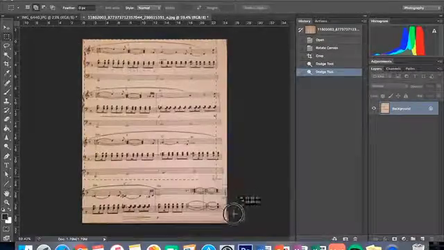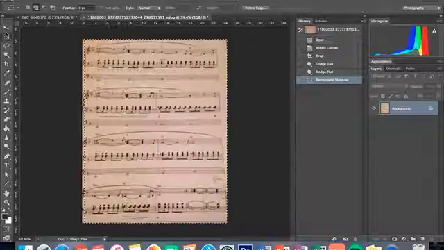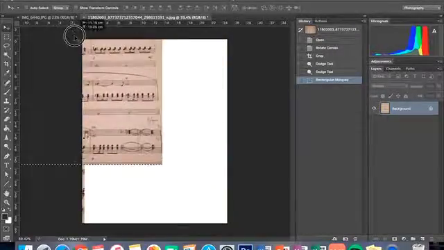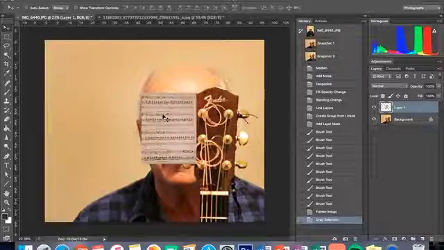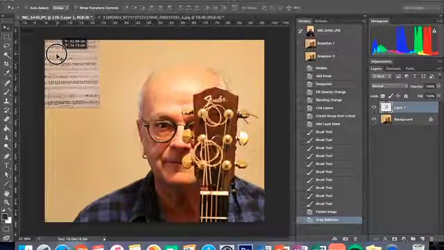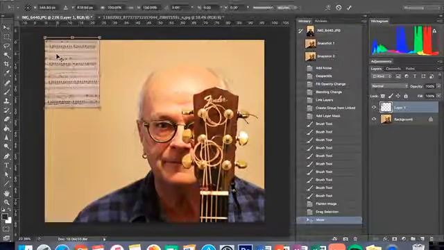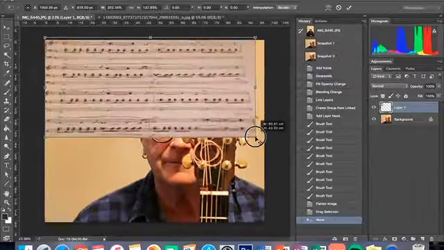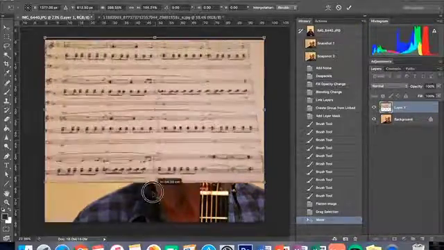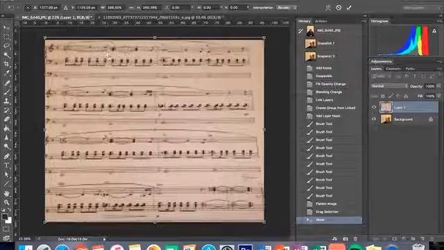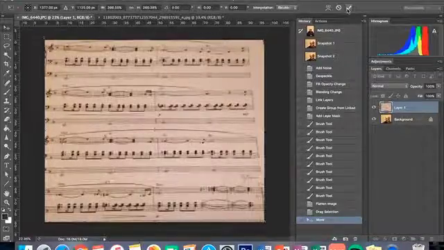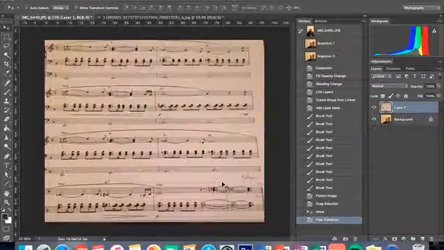Once we've done that, we're going to select, go back to the move tool and drag it into the image of the portrait. Once you have it placed where you want, press Command T to transform. We're just going to drag it out to the whole image and click the tick or enter when you have it to the right size.